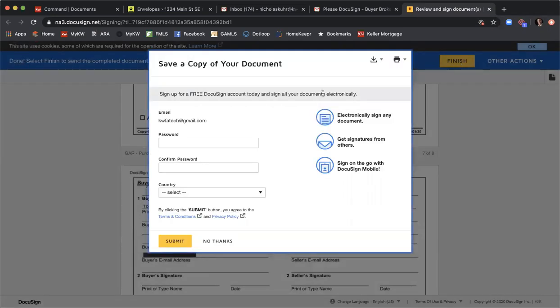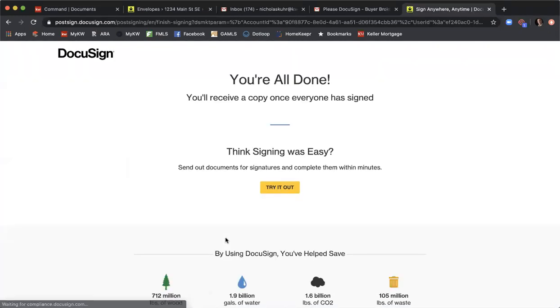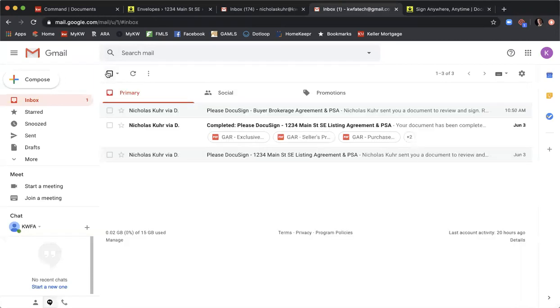It'll ask them to create an account. They don't have to do that. Tell them they can hit no thanks. Perfect. We are good to go. And it says you'll receive a copy once everyone has signed. So since my buyer was the last one to sign, I'll come back into my email really quickly.